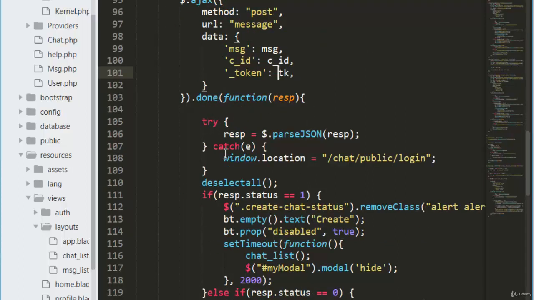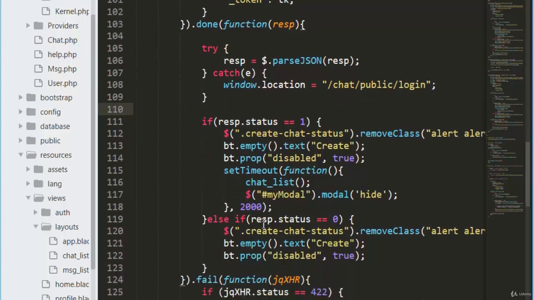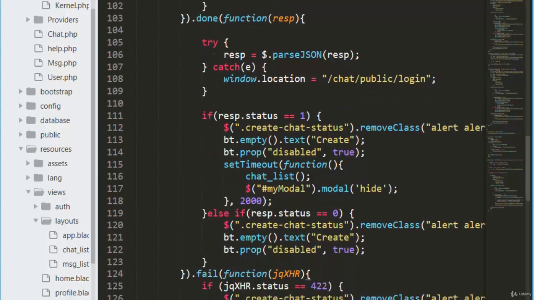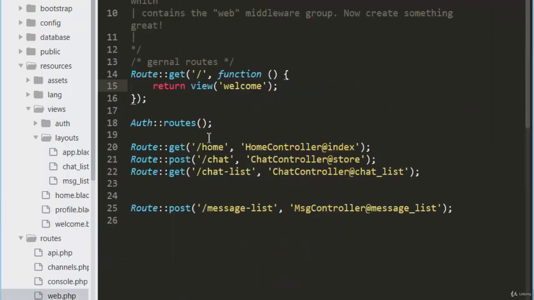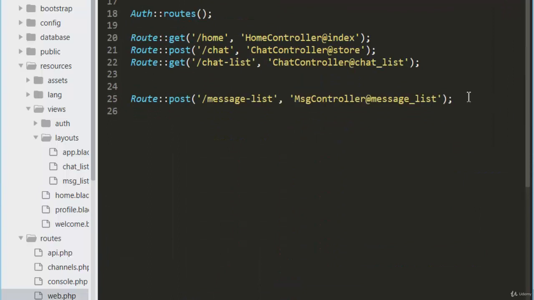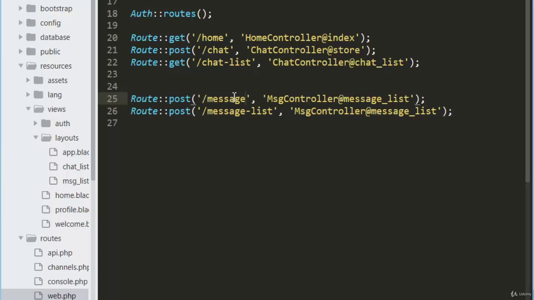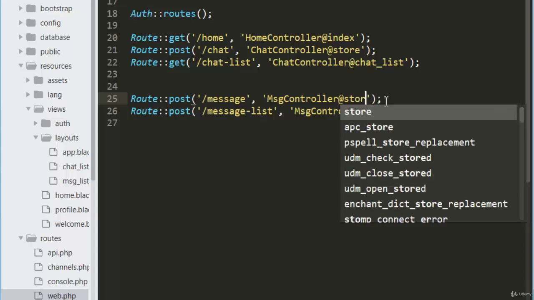After it is done, this part will be the same. We would not need this part, and the else if part I don't know yet, but for now just keep it this way. We will change it later on, but now we have to create this route, and the route name is message. Come over here in the message route, let me just copy this and replace this with the message, simple one. Message controller it would be, and it would be store.